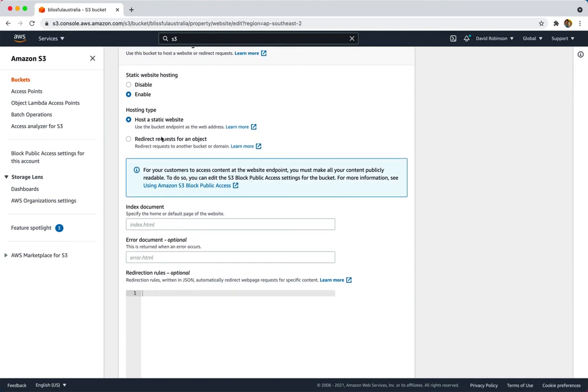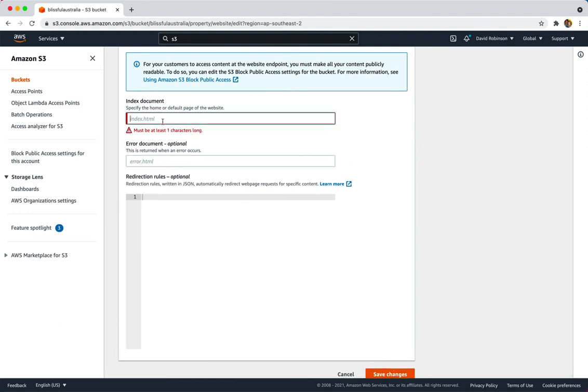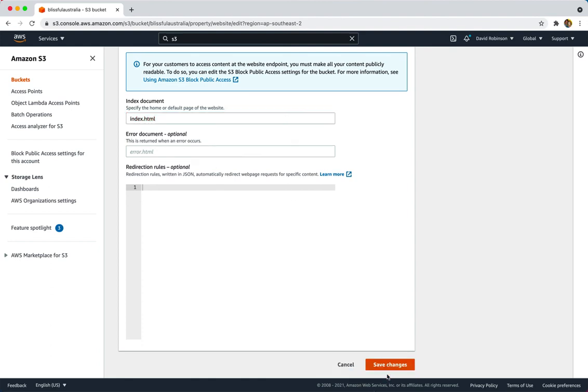This will be straight. We're not redirecting to another object. So it's going to have a static website, index.html, be the default, and so forth. We're not going to do any redirection rules. For the most part, CloudFront's going to be hosting this bucket. Oh, I need to put one in there anyway. Save changes.